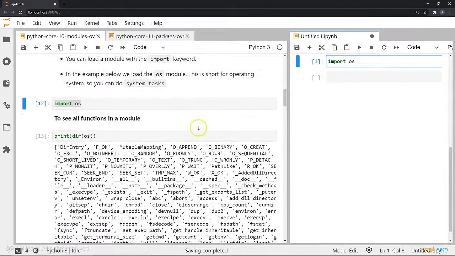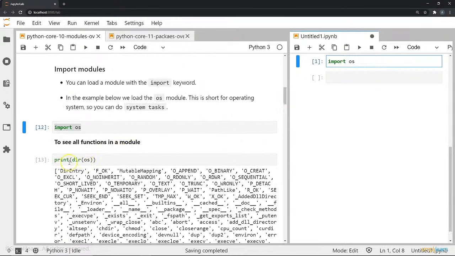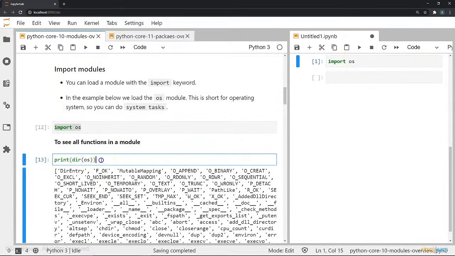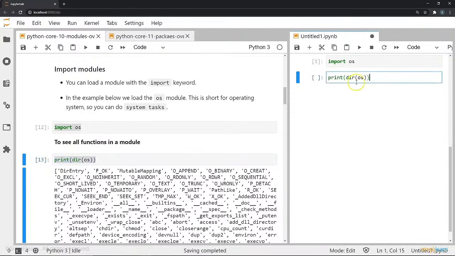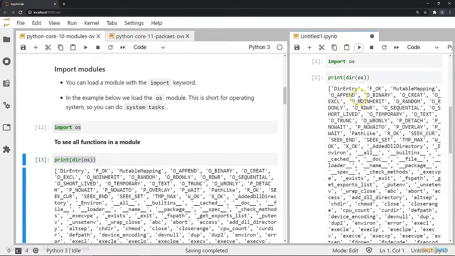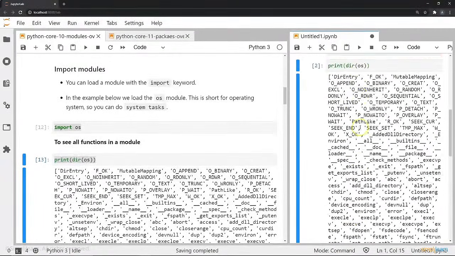Now, if we wanted to see all the functions that are present in a module, what we have to do is use the dir function. So if we print dir(os), it will print a directory of all the functions that are present in the OS module, as you can see here. All of these are names of different functions that are part of the OS module.